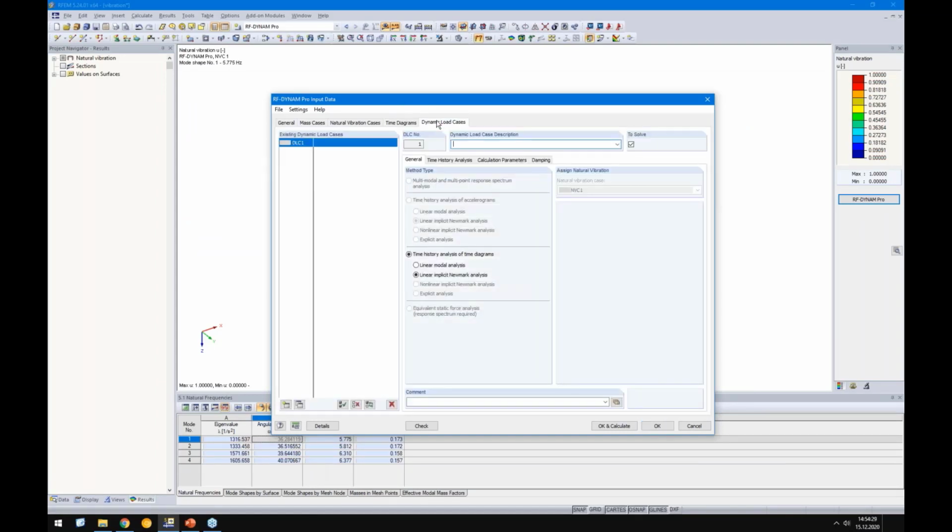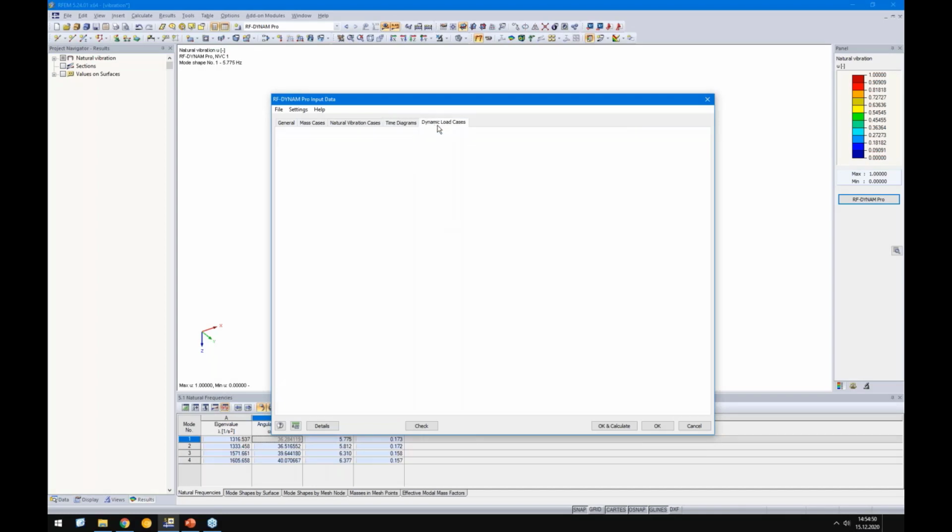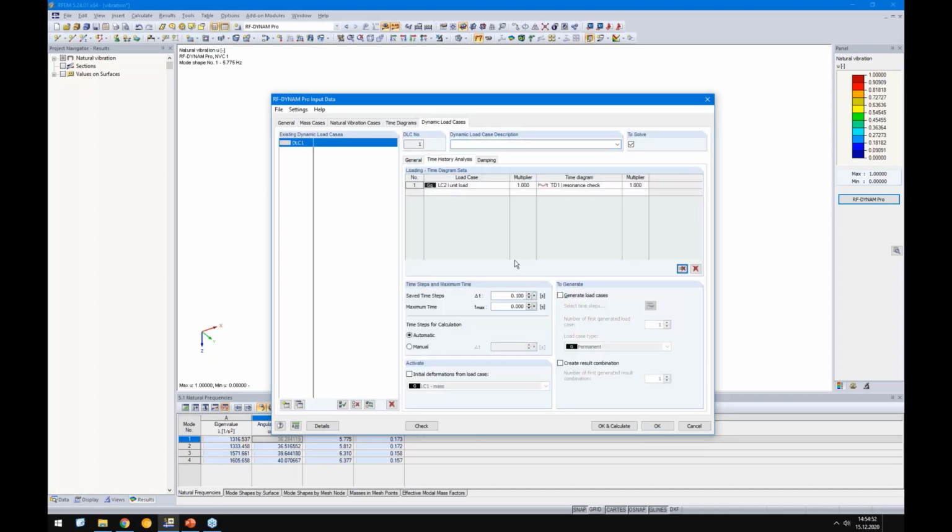Then we switch over to the dynamic load case. We will do a linear model analysis. Here I can connect this unit load, this 1 kilonewton, with this time diagram. I could use this factor here too and use a factor of 1 here. That's also possible, but it's okay now.